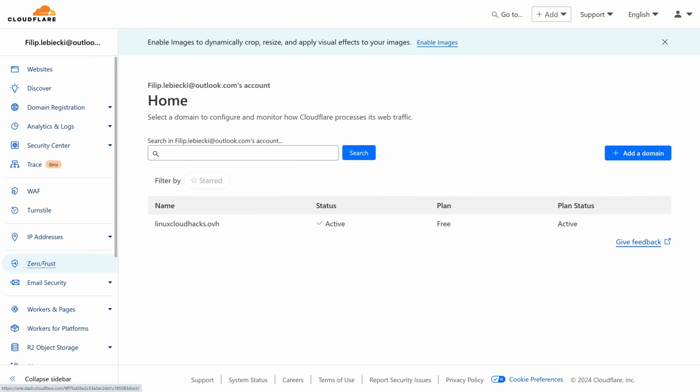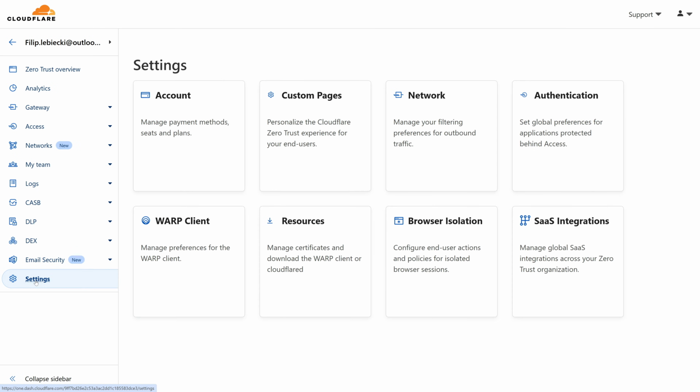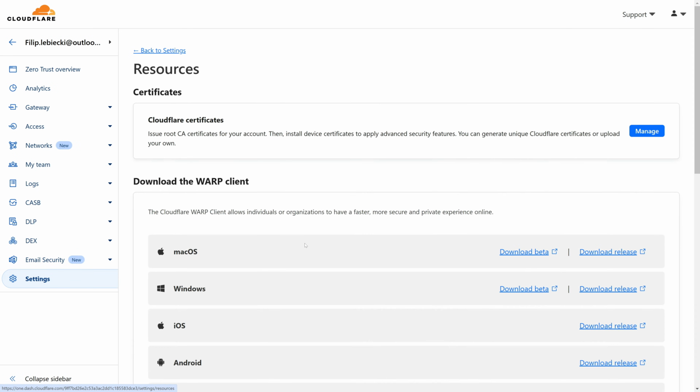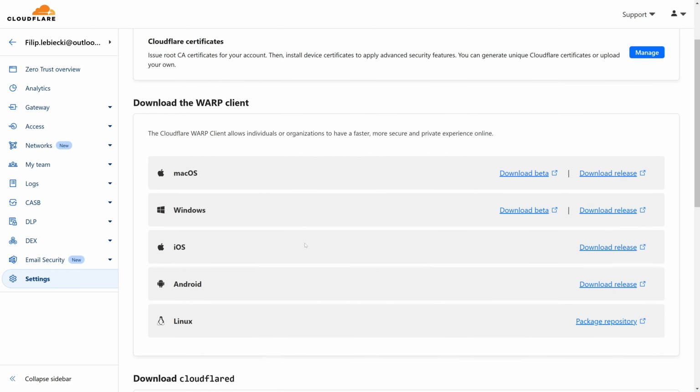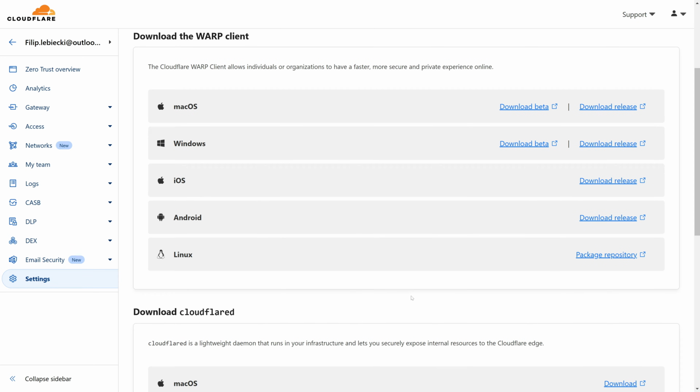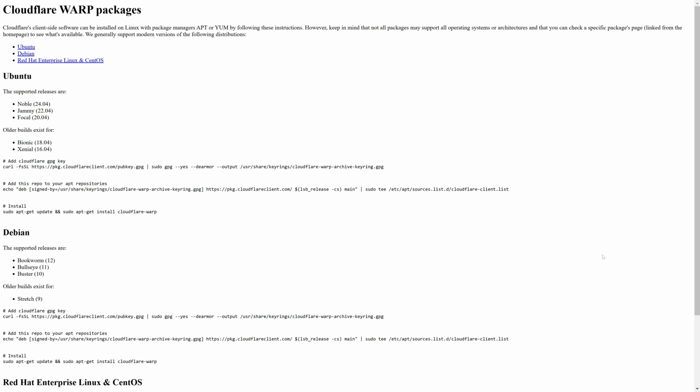Let's start by installing the WARP client software. I will go to ZeroTrust, Settings, and then Resources. Here are the WARP client installation versions for various operating systems. Mind that the site-to-site mode is only supported on Linux. Okay, let's proceed with the installation. To streamline the setup, I will perform the installation on two nodes simultaneously.